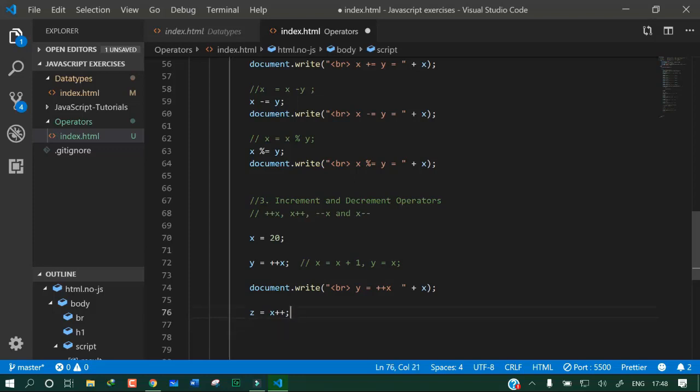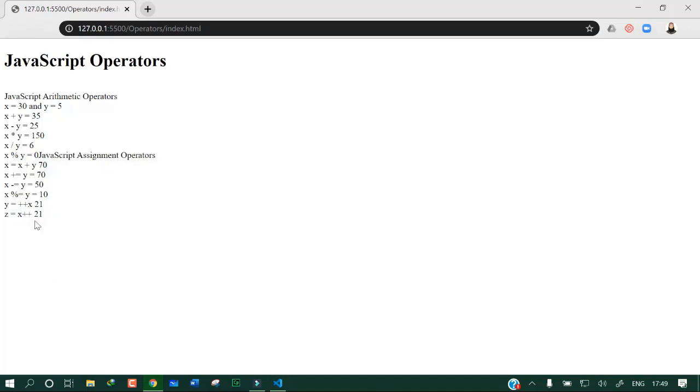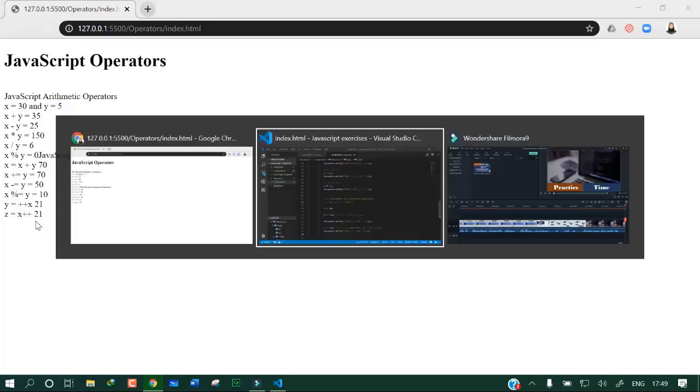This time, first of all, z will be equivalent to x, which is having value 20. So z will be having 20 value. Then x will be incremented: x is equal to x plus 1, so x will be 21. This time we are performing z equal to x plus plus. Let us see the result. 21. So z is having value 21.